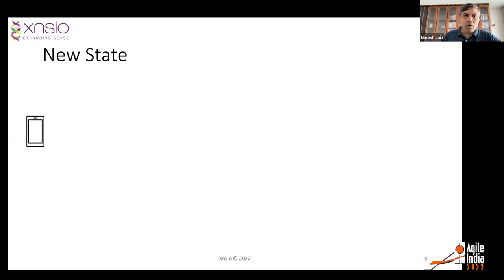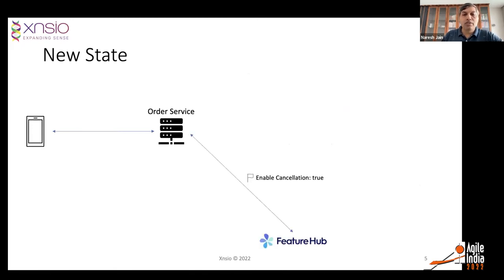So let's look at what the new state should look like. Here the app is going to check with the order service just like before. The order service now is going to check with a feature toggling system. In our case, we're going to be using Feature Hub for today. So Feature Hub is a feature toggling system. I'll talk a little bit about this, but it'll talk to a feature toggling system and it'll check whether cancellations are enabled or disabled. Okay, let's assume cancellation is enabled.